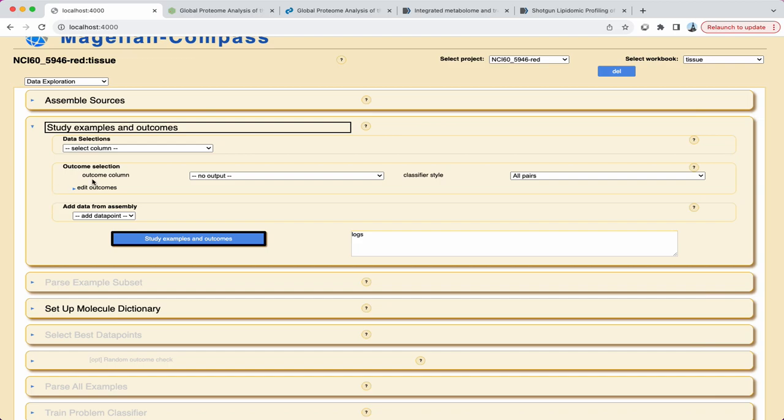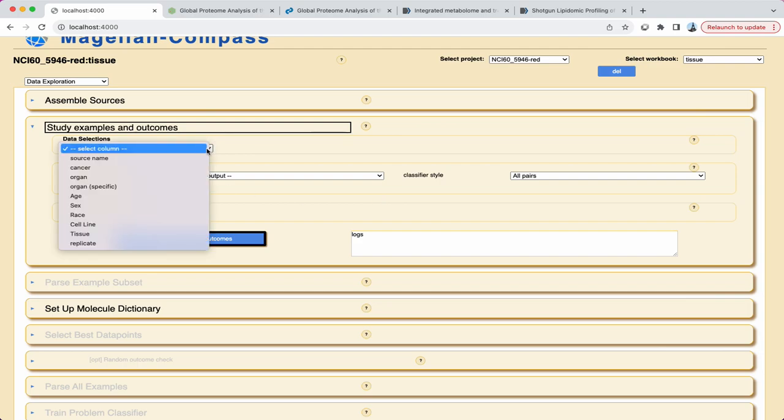There are several parameters the user can define to set the analysis architecture. All involve drop-down menus that are pointed back at specific columns within the assembly file, which file was built and uploaded in the prior step. Data selections options allow the user to define categories within the examples that can be included or dropped out of analysis, creating subcategories in the analysis.